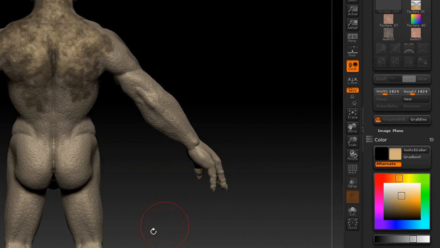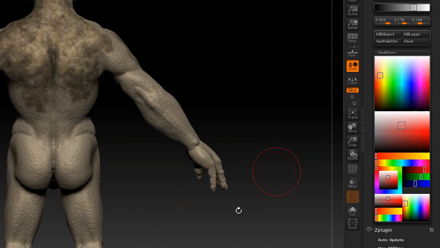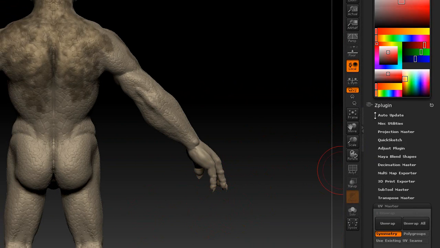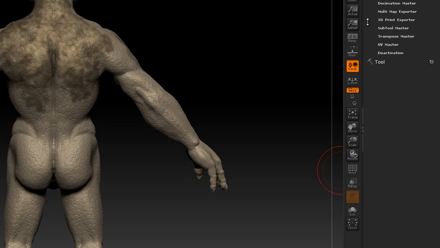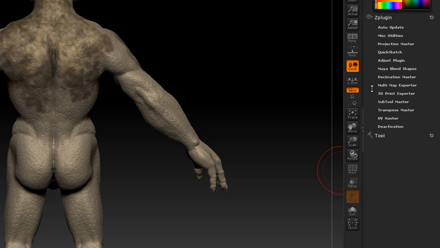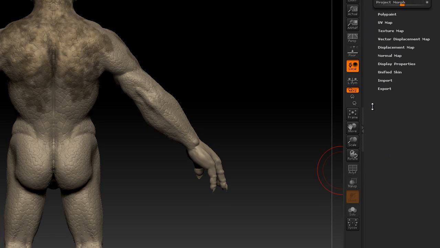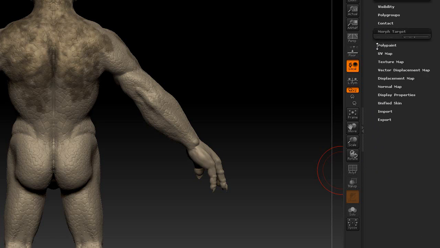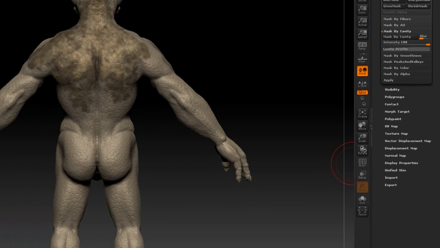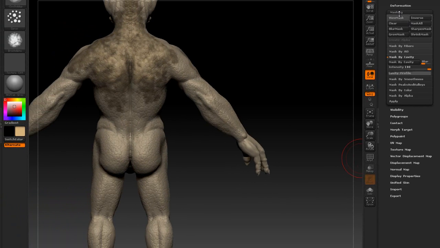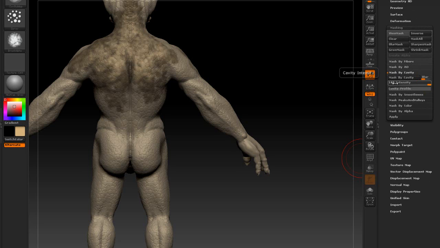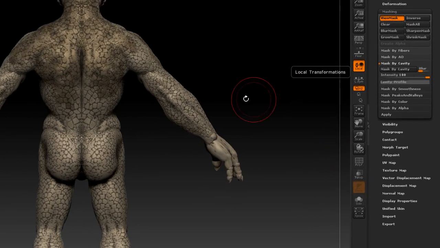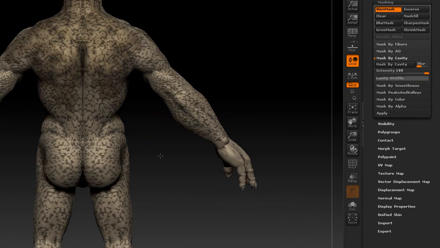Then I'll show another cool technique, mask by cavity. It is under masking. Let me find that one of the tools. It's over here. Open the masking, then click on the mask by cavity, make sure the intensity is 100, then click mask by cavity. See what it does, it creates the mask inside the cavity area.